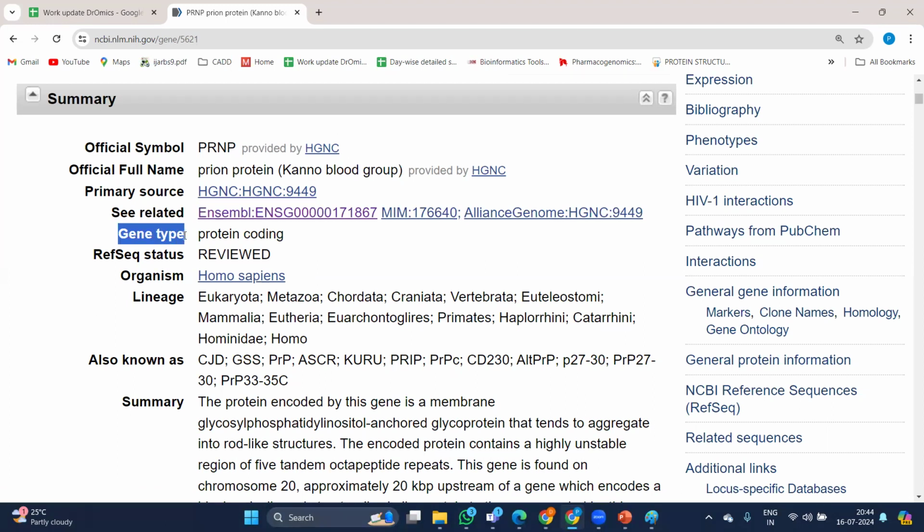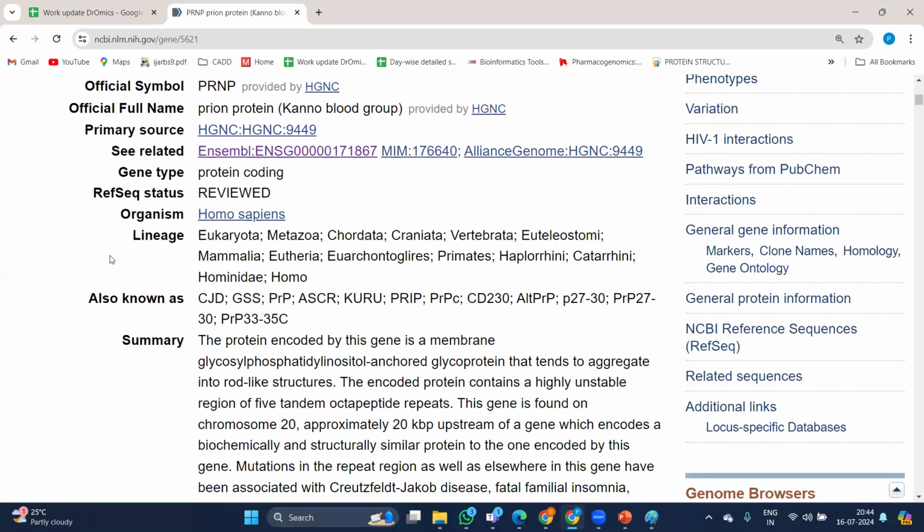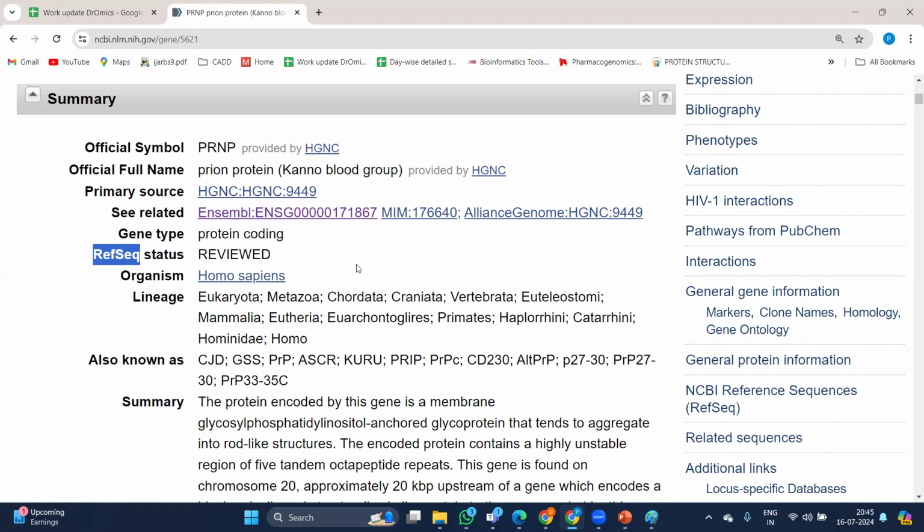Then we have the gene type. This PRNP gene codes for a protein, so it is protein coding. Then we have the RefSeq status. RefSeq is the reference sequence, which is another database that usually gives you the status of your entry. Now what can the status be? Can anybody please guess?